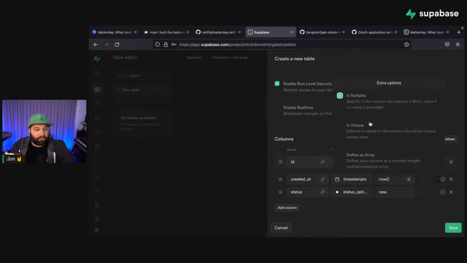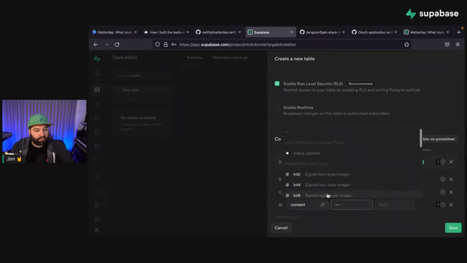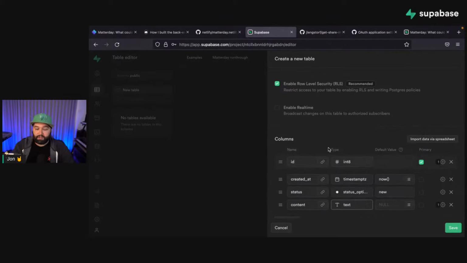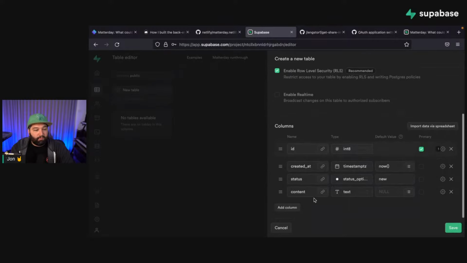And created at we can also say is not nullable because this has a default value, so it would never be null. Cool. And then we want an actual column for our content. And so this one is going to be text. So this is going to be what the user would actually do with their extra day. It won't have a default value, but we also want this to not be nullable because there's no point in creating a row in this table if there's no content. Content is the only thing that the user is giving us. So we need to have content to be able to create a row.